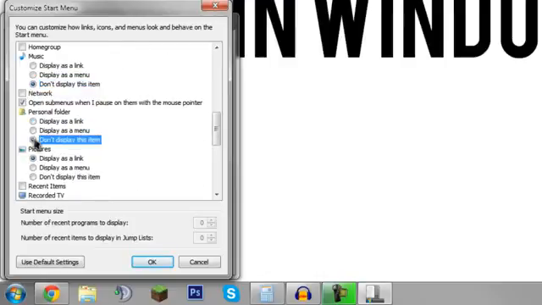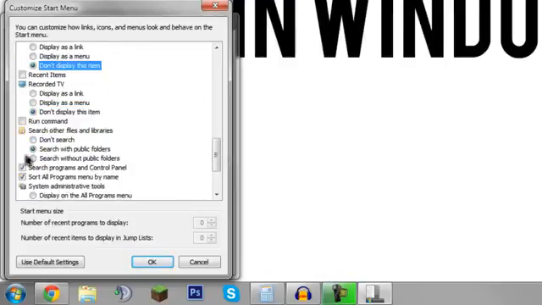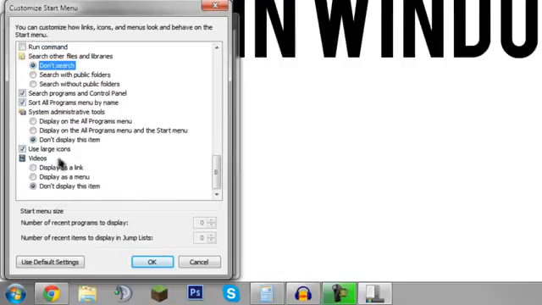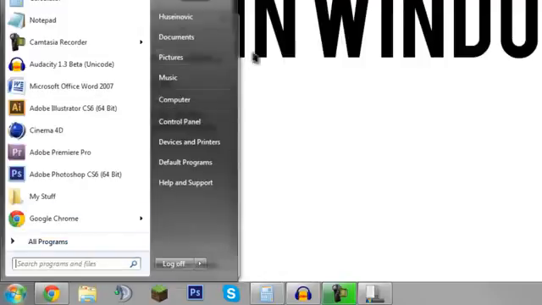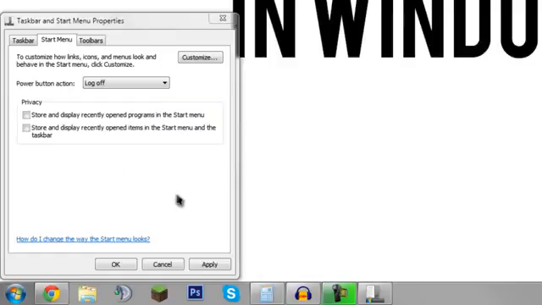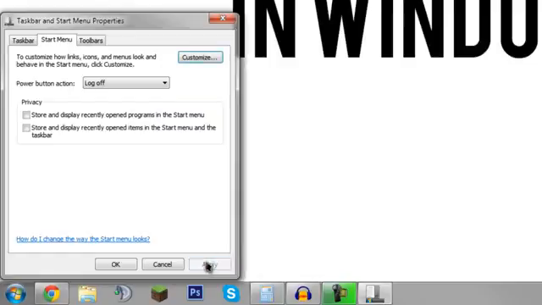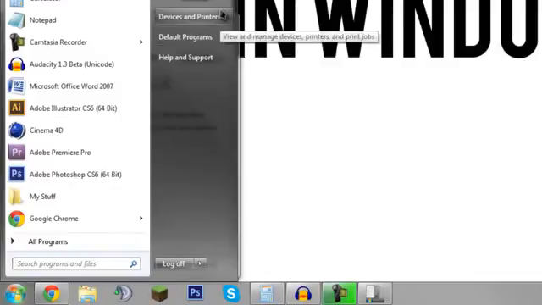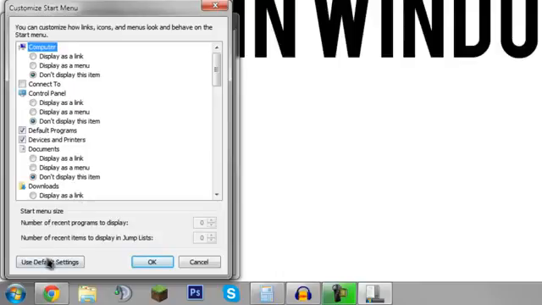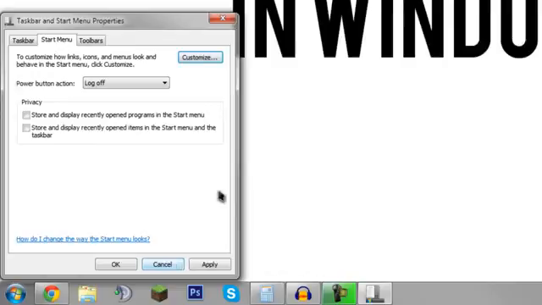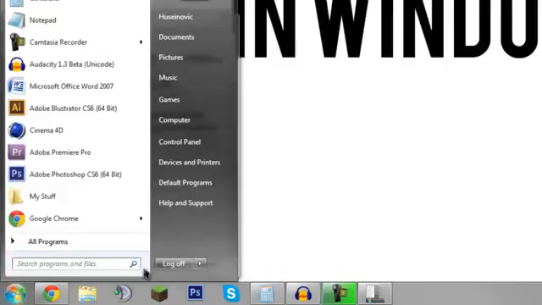Don't search, don't display, and click OK. When I click the start, it's still there. Don't forget to click apply, and then click start, and boom, all that's gone. But don't forget, you could click customize, and you could click use default settings, and everything's going to go back to default. Click OK, and don't forget to click apply. In Start menu, all your default options are there.